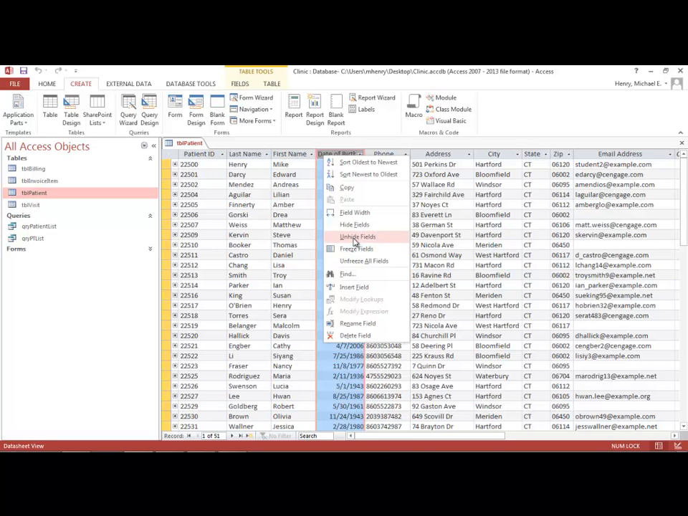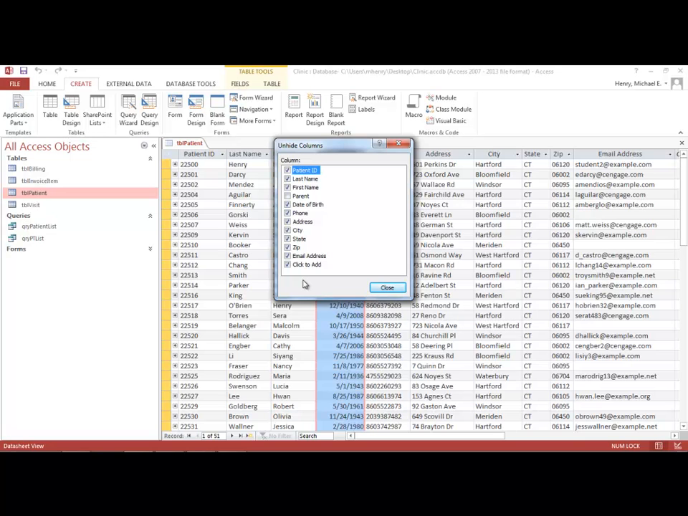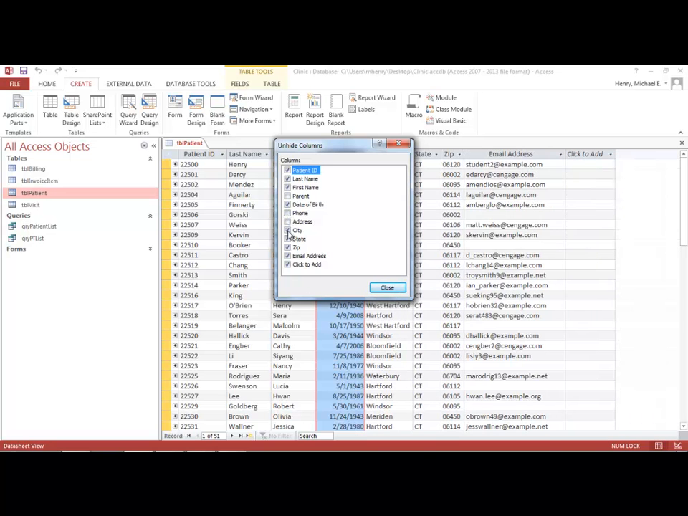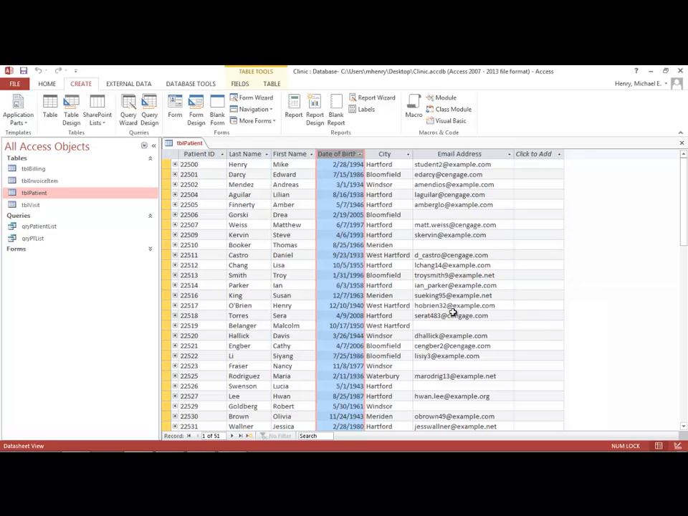But one of the neat things about the unhide field button is it gives us a list of everything. So I could determine that maybe I want to take these fields here, and real quickly I remove those fields or hide those fields and I hit close. Those fields are now hidden, and if I hit save on my table and I close the table, the next time I open the table you'll see that those fields are still hidden.